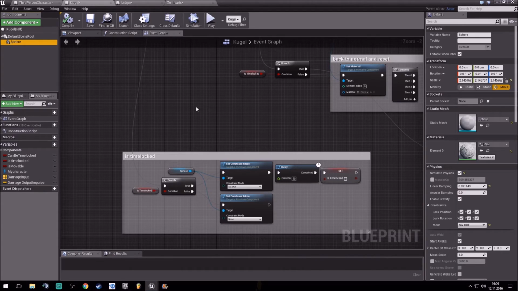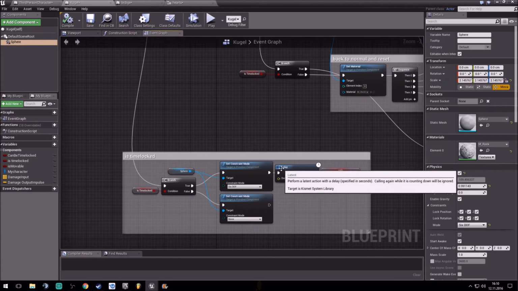You go into the sphere then, and under physics and simulate physics, under constraints, you lock the position and lock the rotation and mode 6DOF. So you lock everything by default. So if it is time locked, you set the constraint mode to 6DOF, and if it's not, you set constraint mode none. So those normal variables which are default are not persistent, so they don't exist here. That is nothing locked in position or rotation.